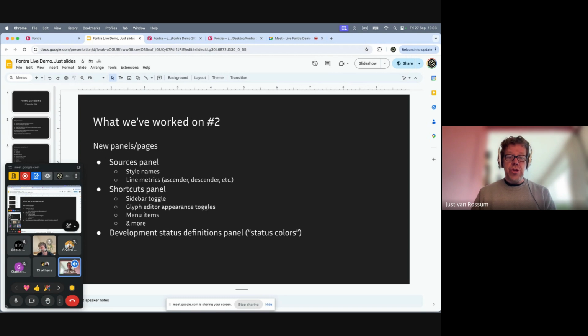We have a brand new shortcuts panel where many things can receive a custom shortcut. So the number of shortcuts that Fontra offers by default is rather sparse, but you can manipulate this now to a large extent. There's still some areas under construction where we need some entry points, but the most important things you can define your own shortcuts for the tools, for any sidebars, and all the editor appearance layers.